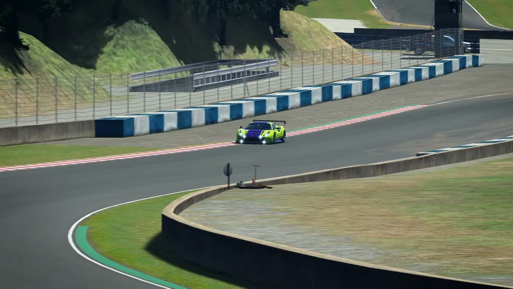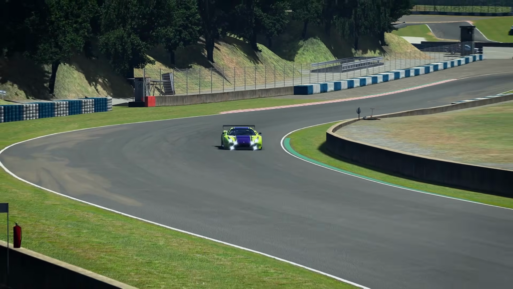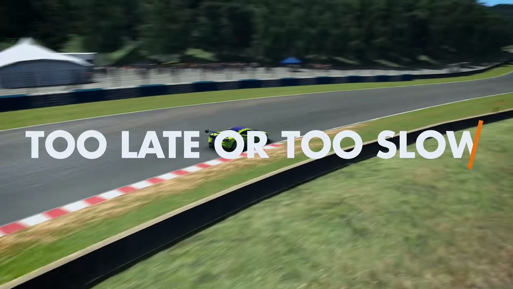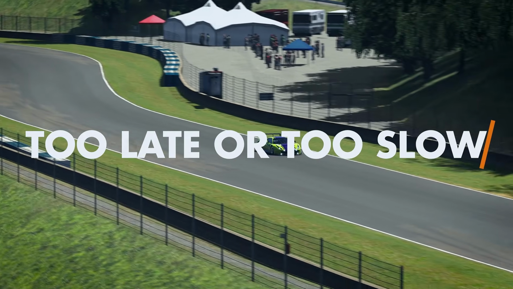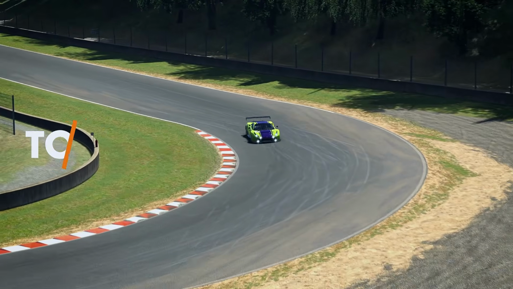The next common mistake that we see from drivers in iRacing is with their braking. A lot of the time, drivers will either try to brake too late or get on the brake pedal too slowly. And obviously there's a sweet spot somewhere in the middle for your braking trace.